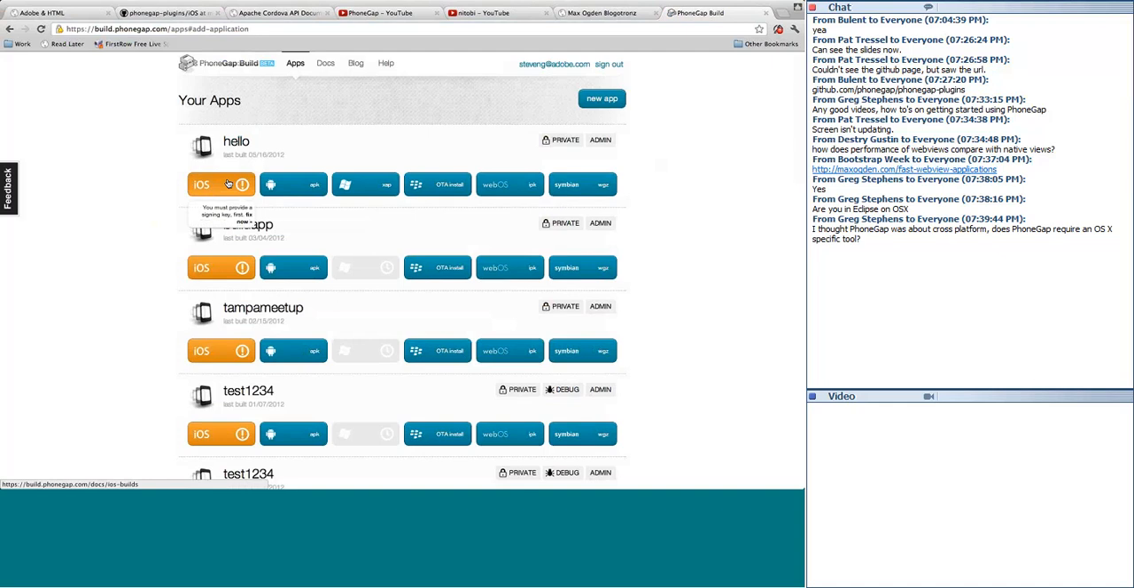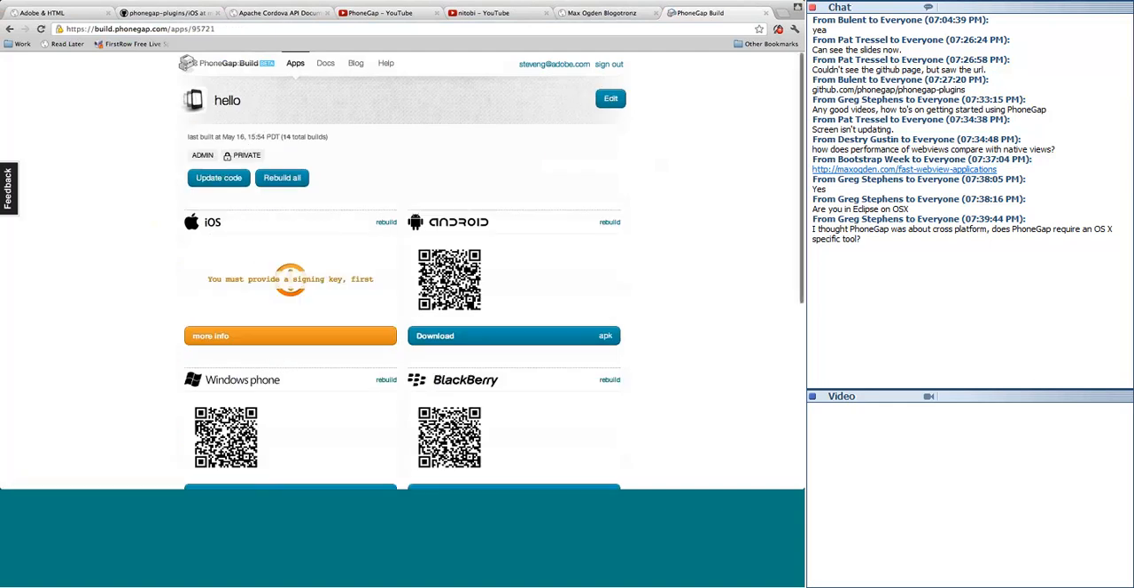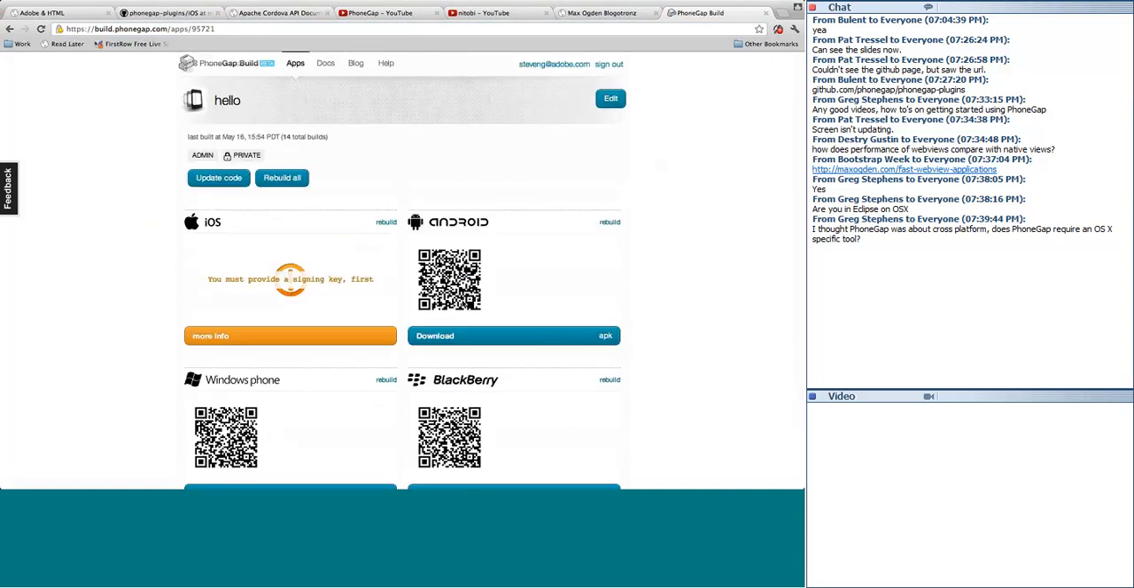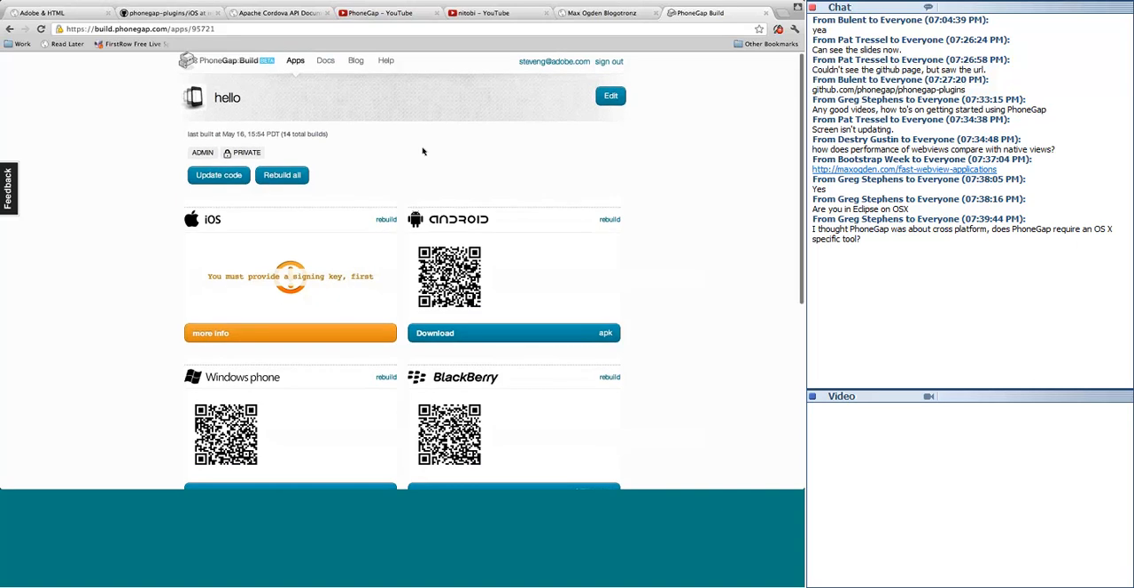I don't have iOS building right now just because I didn't select my key. So if you do want to build for iOS, you will need a Mac at one point to do the provisioning profile stuff that Apple wants you to do. And then you can upload that onto here, and then you could use your iPhones or your iPods, and you could actually scan the QR codes that come here, and it will install the application on your device. So this is a great way to share it with your clients and things like that. You just add them to your Build account and go from there.